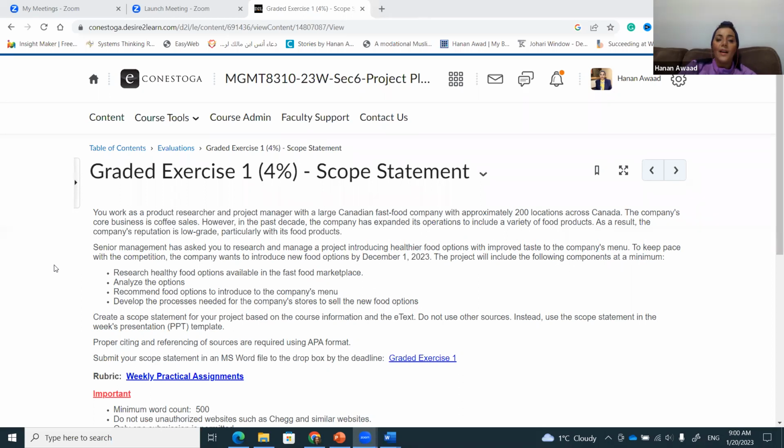Senior management has asked you to research and manage a project introducing healthier food options. So here the keyword is healthier food options with improved taste to the company's menu to keep pace with the competition. The company wants to introduce new food options by December 1st. So you have a few months to do it, almost a year. The project will include the following components at a minimum. See, these are the requirements.